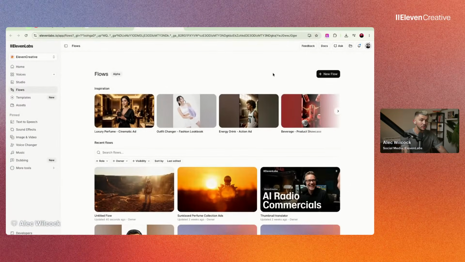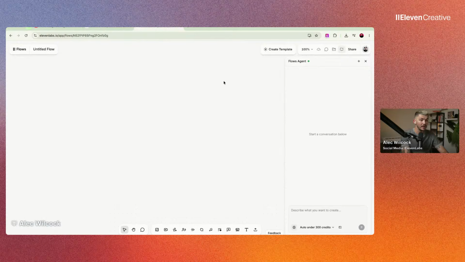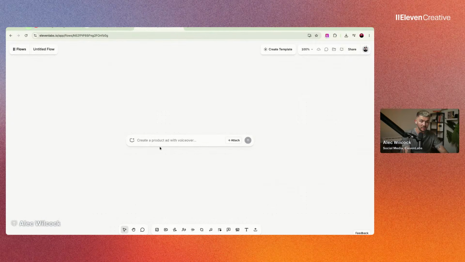But let's just go to the new flow while that generates, and I'll click new flow right here. And we've already got the flows agent open up on the right, but let's just go to this little box if I close it. And I'm going to grab another prompt. And this time, this is a prompt that I've thought out a little bit more.